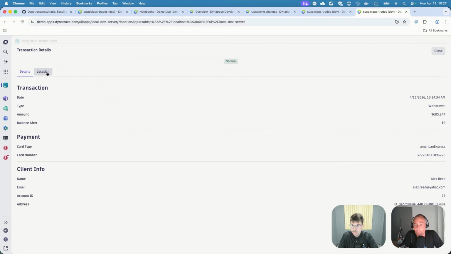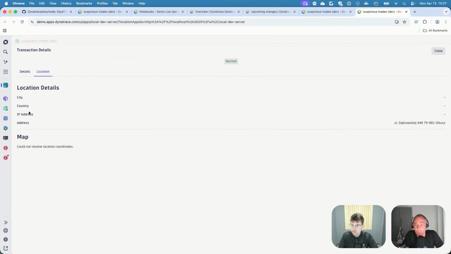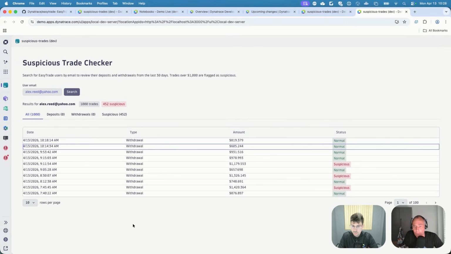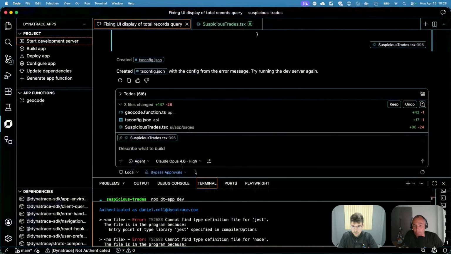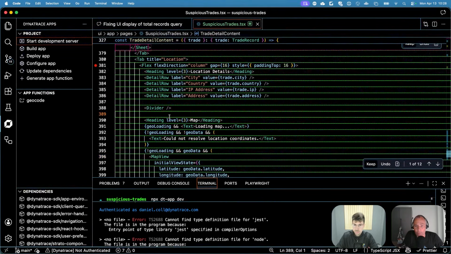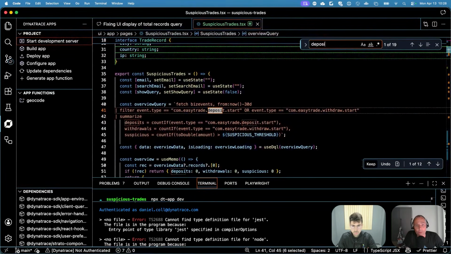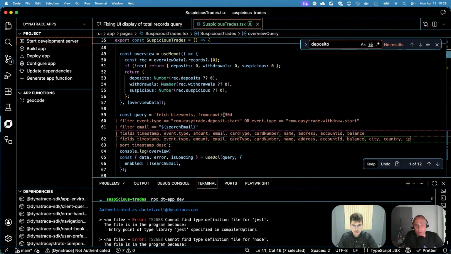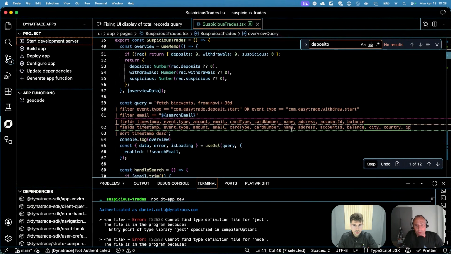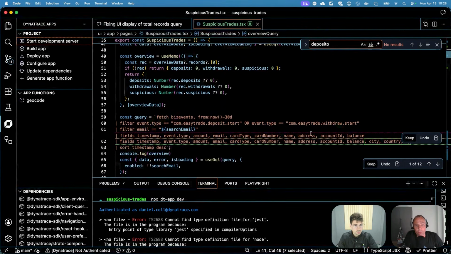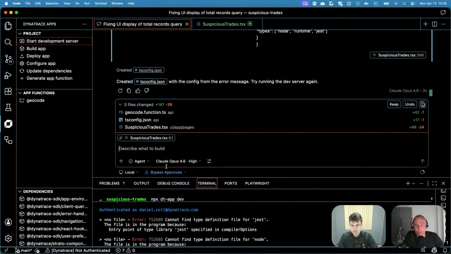Okay, we have the same thing as before. We have this location tab that opens the location details, but city, country and IP address are not there. I believe that's probably because it didn't take the change we made before properly. Maybe we can review the code slightly, like for the deposit.start query as well. It seems that it's the right one, but probably these fields do not exist like this.